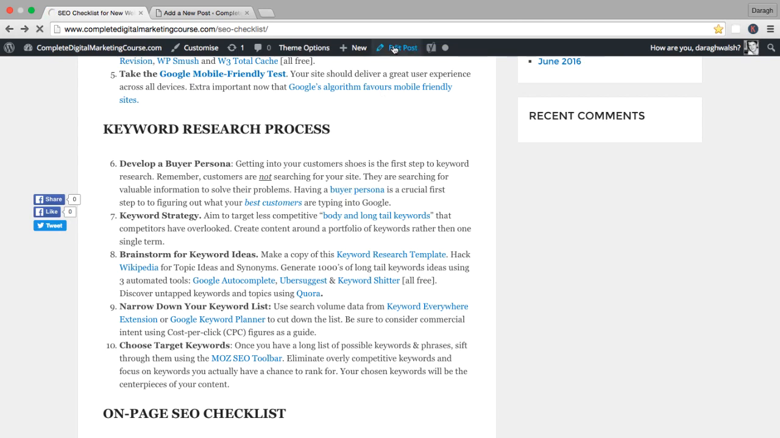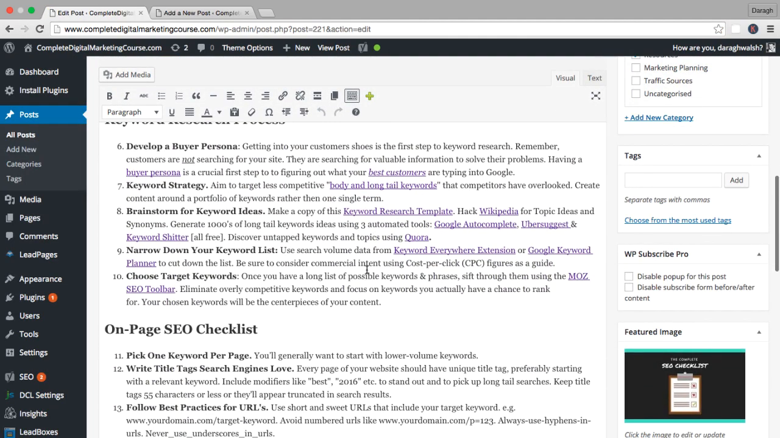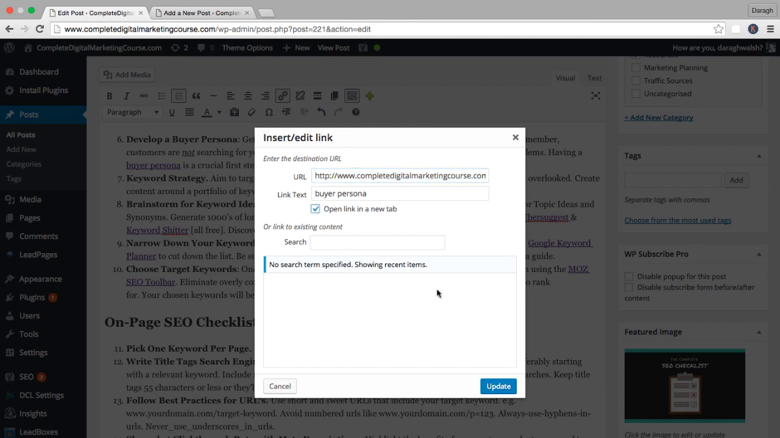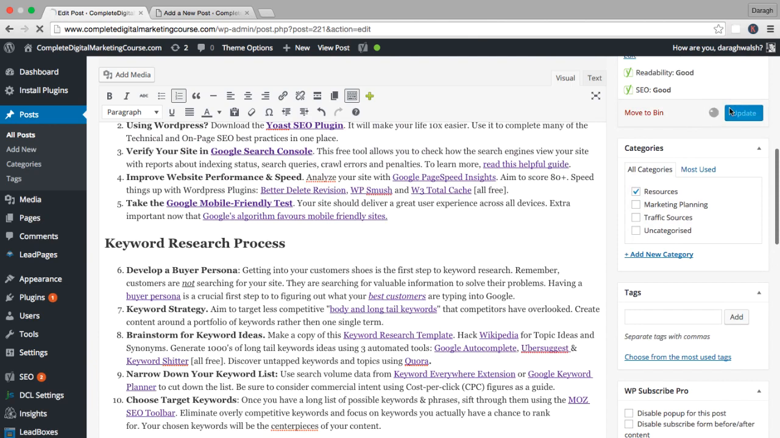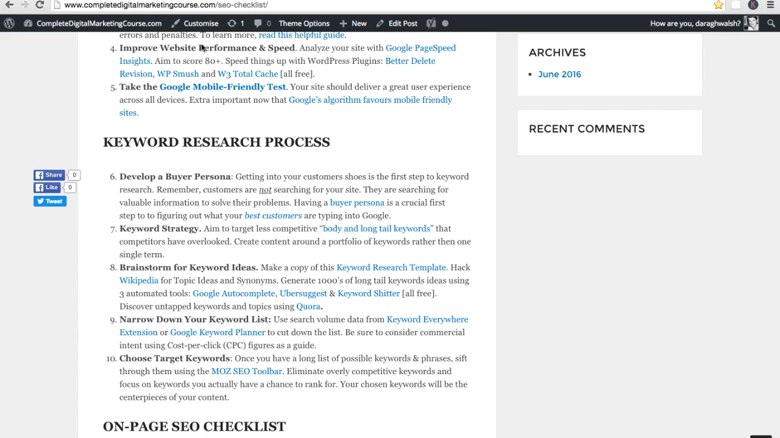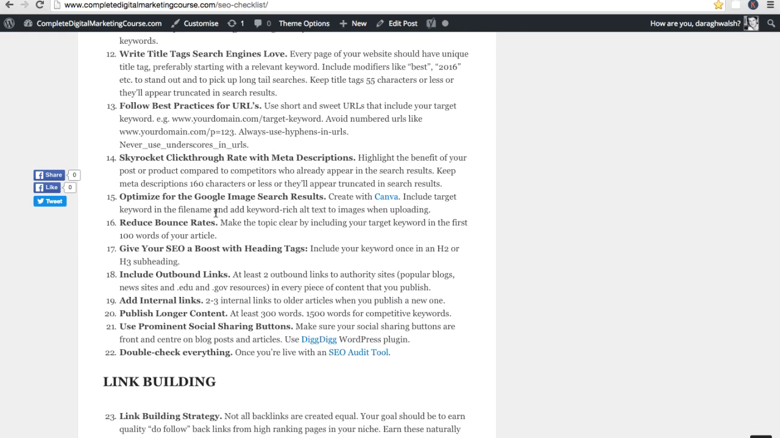This is very easy to edit as well. You can just come in, find my buyer persona link here, click on it, click on the little gear icon. I want to make sure that opens up in a new tab. And then I'm just going to save that there. As simple as that. Now that has been updated, and you can see when I click on it now, it opens up in a new tab rather than getting me to leave the page. So that's an important point for your internal and external links to do that.